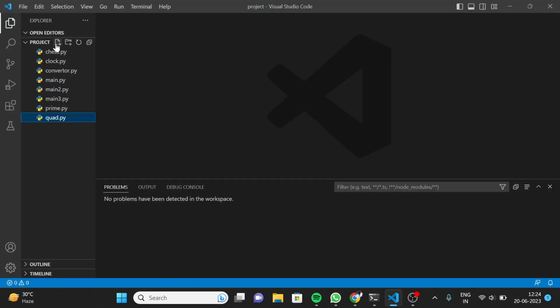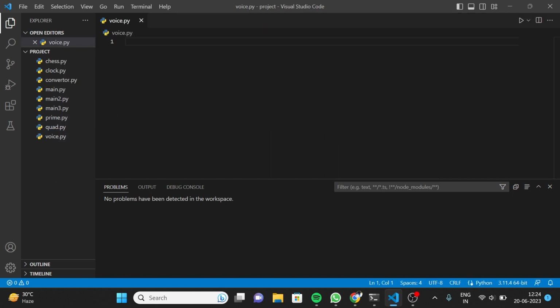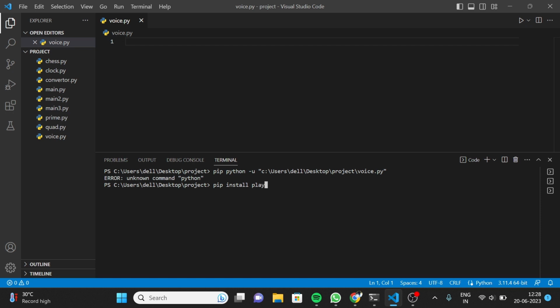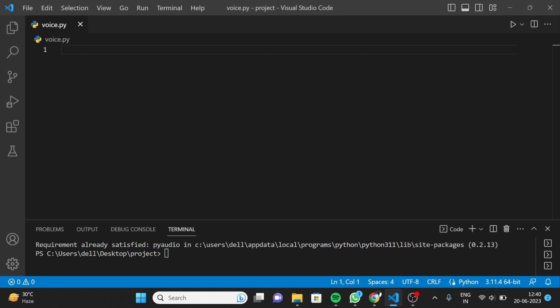Now we are going to open Visual Studio Code. Make a new file here. And now install another extension, that is PlaySound. You can also install it from a command prompt. Now we are ready to write our code. So follow the steps.